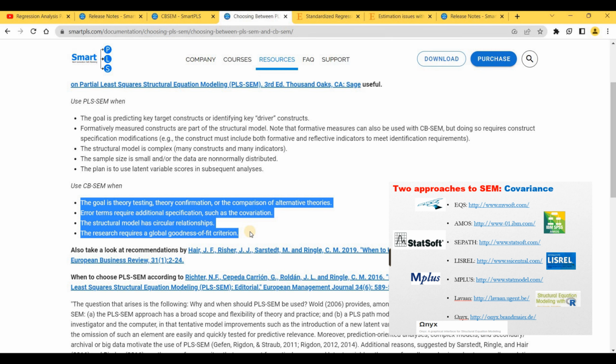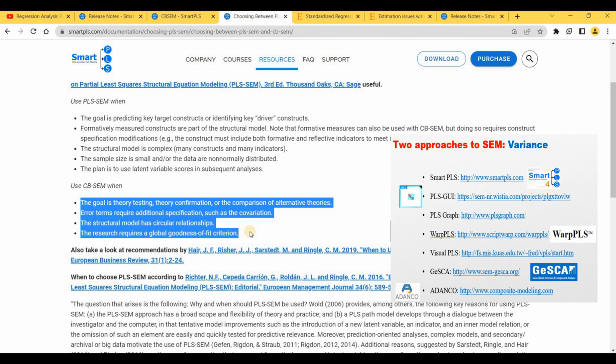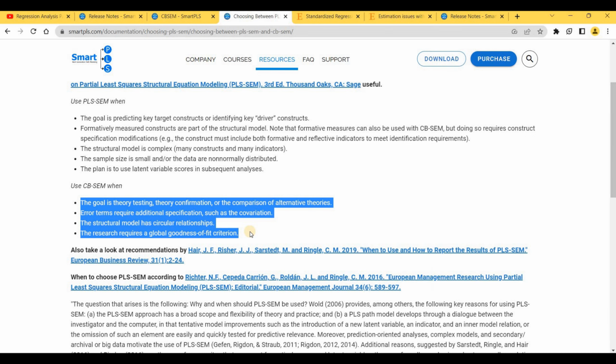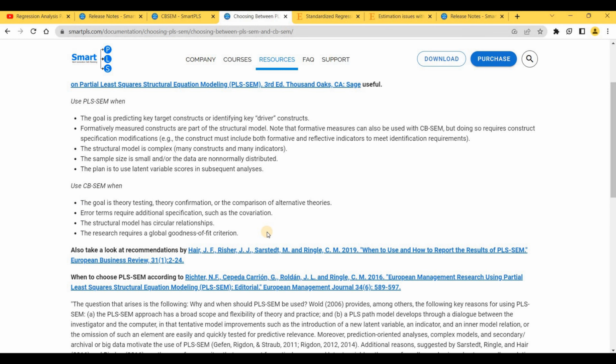If we talk about VB-SEM, there is different software like SmartPLS, the wonderful software here, and PLS-Graph, WarpPLS, GeSCA, ADANCO. You're looking here, there is a detailed list of all these software. But now the good thing is that you are almost not required to use any type of IBM AMOS, because now both CB-SEM and VB-SEM features are available in this software.